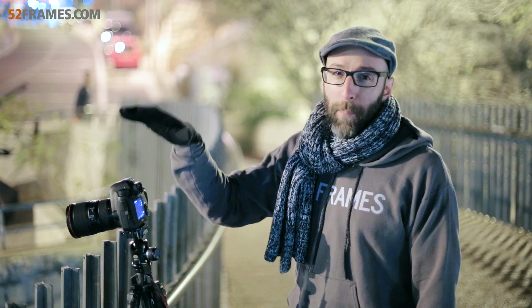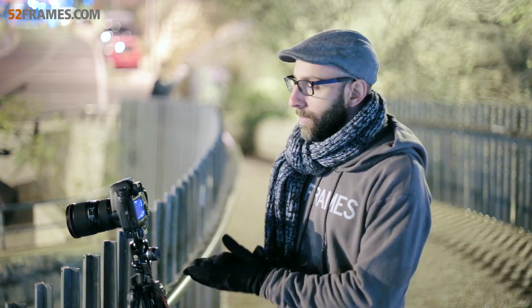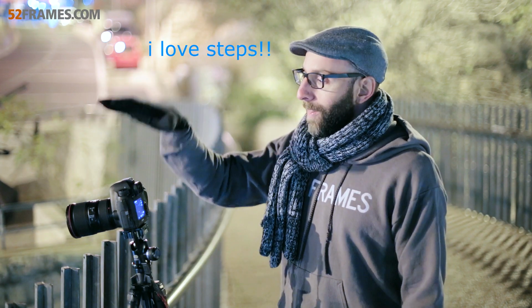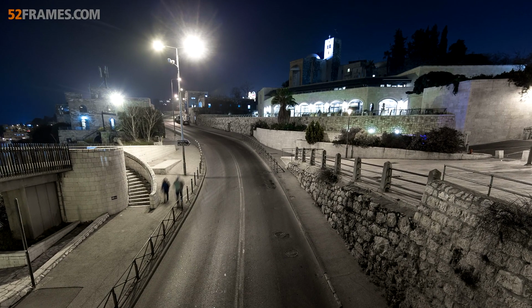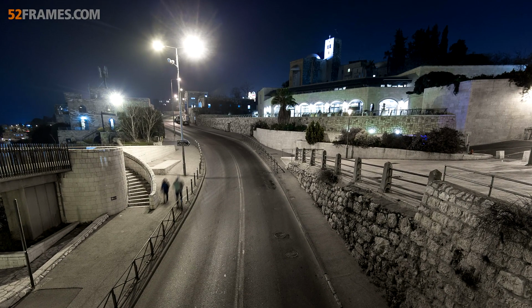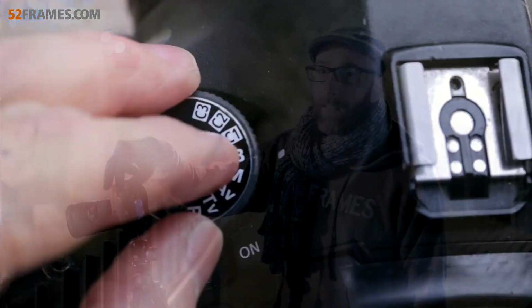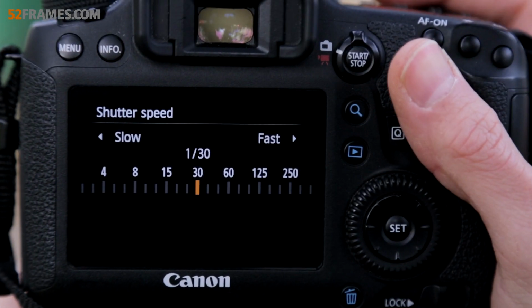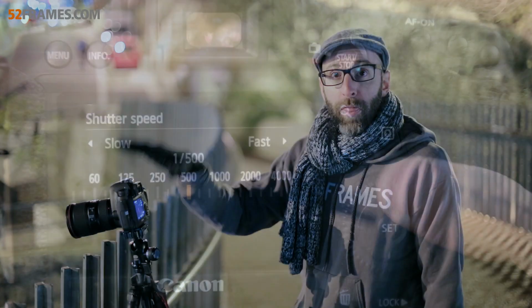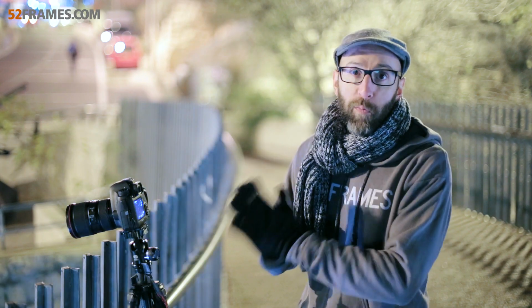All right, let's go step by step on how to get these light trails. Step number one, we want to lock our camera down on a tripod and compose the scene how we want it. Step number two, we want to go into shutter priority mode. So we turn our dial to TV, or S for Nikon and Sony, and this way we can control our shutter speed in camera. And step number three is choosing what shutter speed you want.